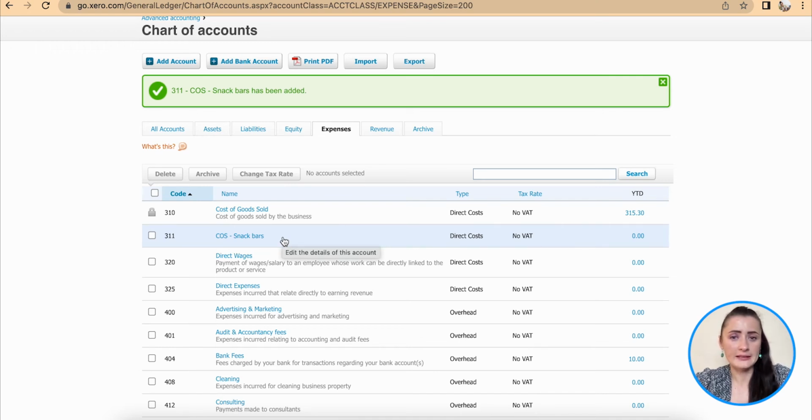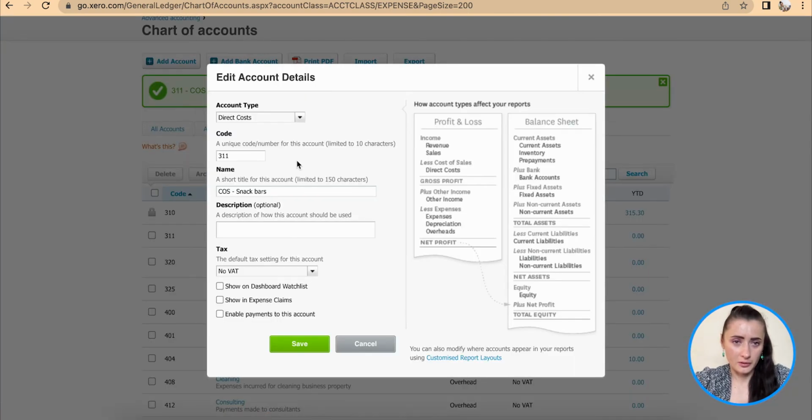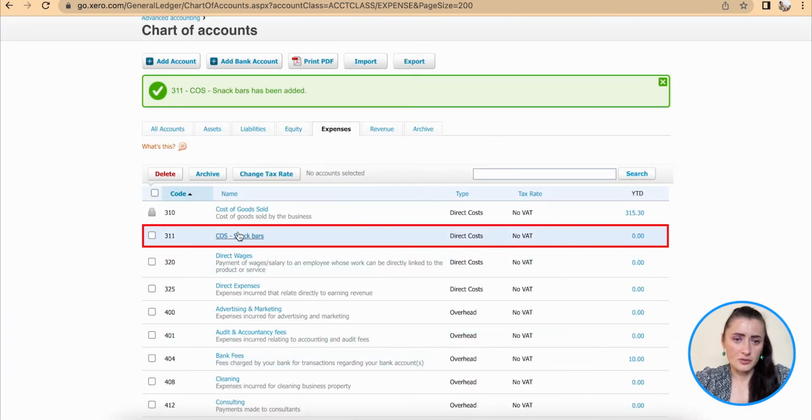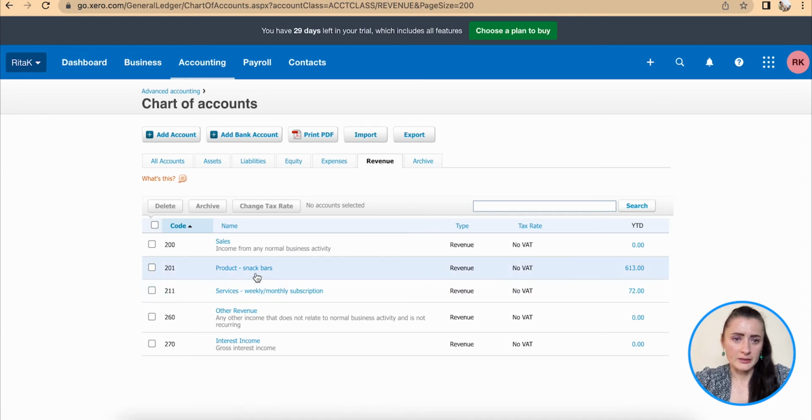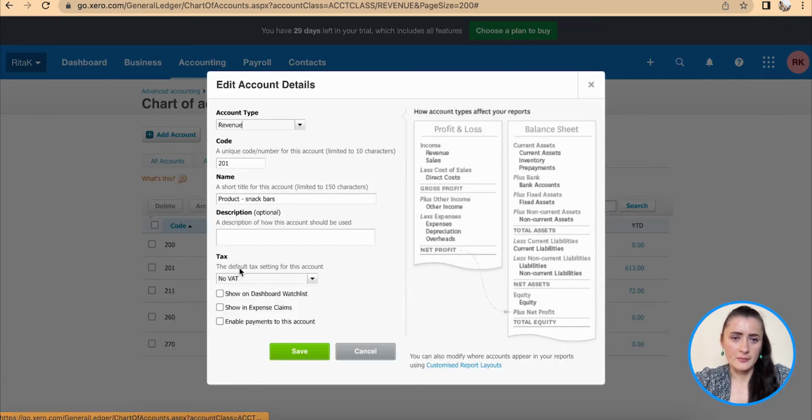If you need to edit this code, then click on code and it will open account detail card, so details can be amended. So this is a new code what I added. So for example, if I go to revenue and click on product snack bar there, I can amend details about the snack bar there. So this is the way how you can amend chart of accounts on Xero accounting software.